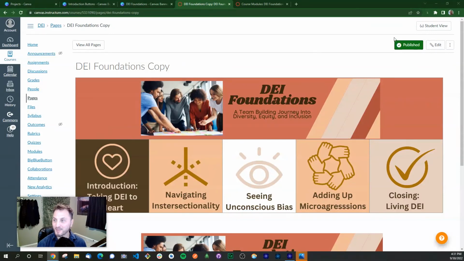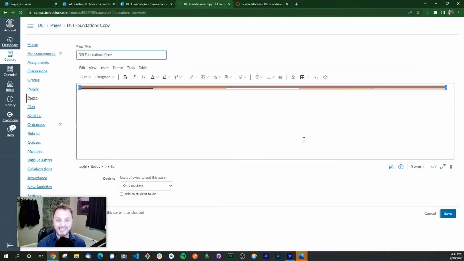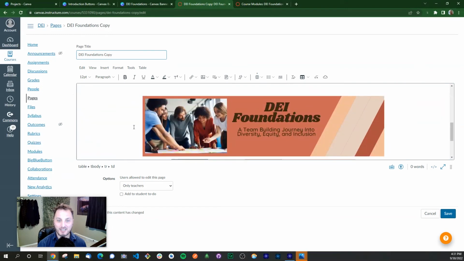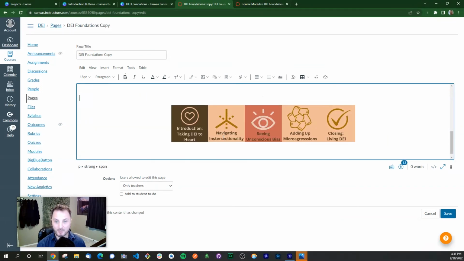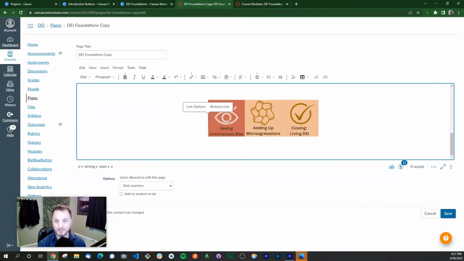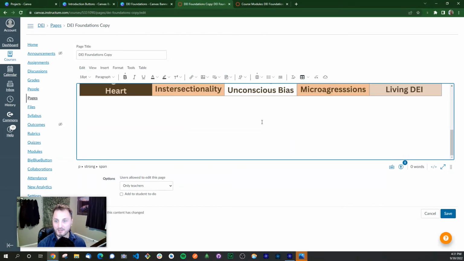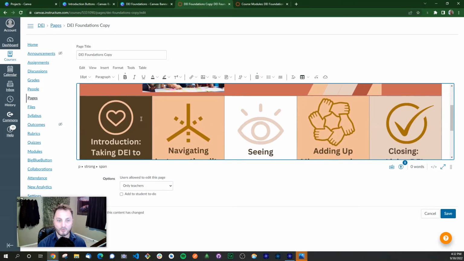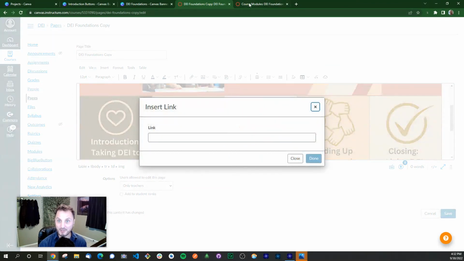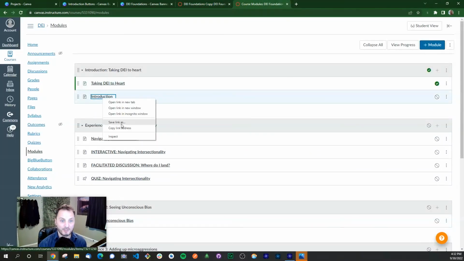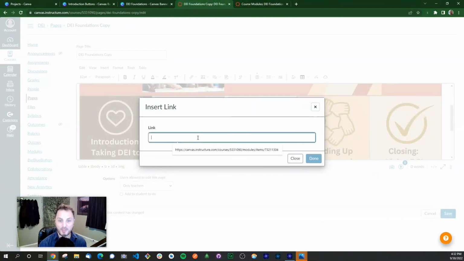Just to finish things up, let's go and edit, and let's delete the old buttons so we don't have to clutter our page up with that. And now we want to add the links to get that hyperlink functionality. So same thing as before, click on the image, then click on the link, and you get an opportunity to put a link in there. Go back and find your links. I'm going to copy the link for that page, paste it in there, done.